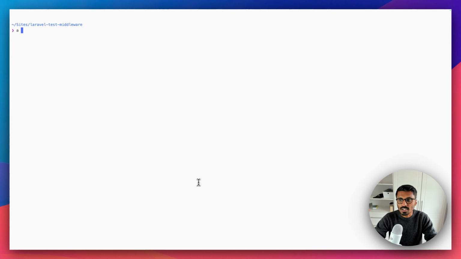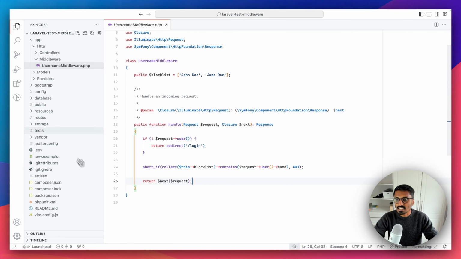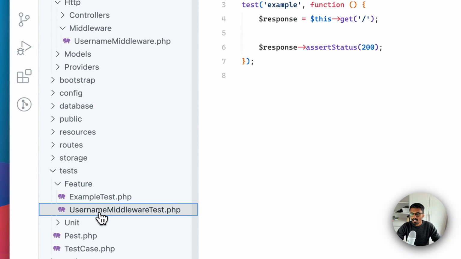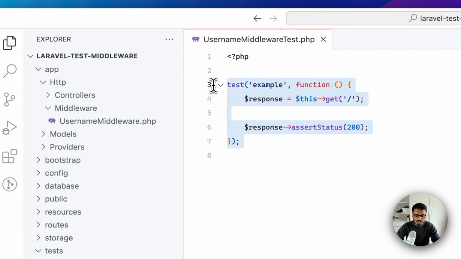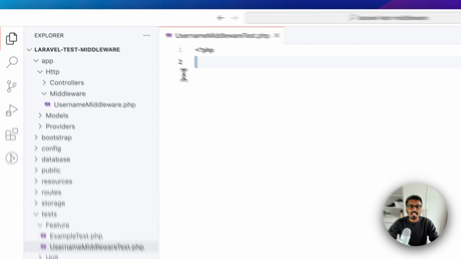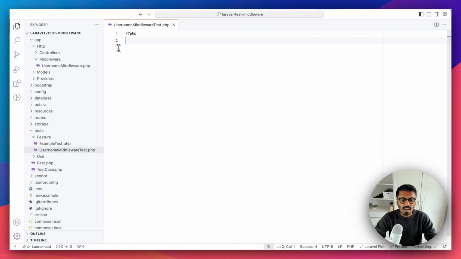First of all, let me create an artisan make test, and then let's have a chat. So in tests feature, here we have got our test. Let me remove the dummy here. So how I usually test middlewares is I create, in this test file, a dummy test route, and then I apply this middleware that we want to test against this new dummy test route, and then I write all my tests against this route.